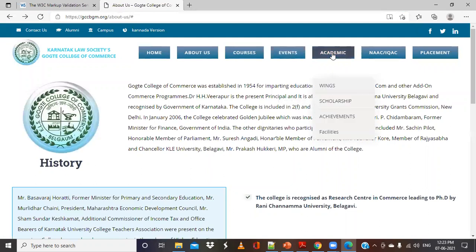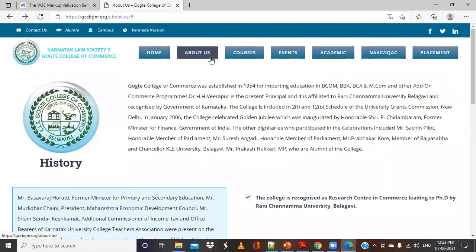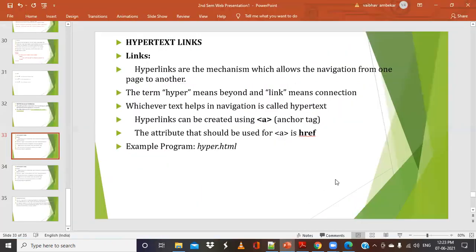Still this site is under development, and so on and so forth. So like this, it will go to that particular page, or we can navigate from one page to another page. To do that, we use hyperlinks. So what does hyper mean? It is beyond, and link means the connection, that is beyond its capacity or beyond its particular document.